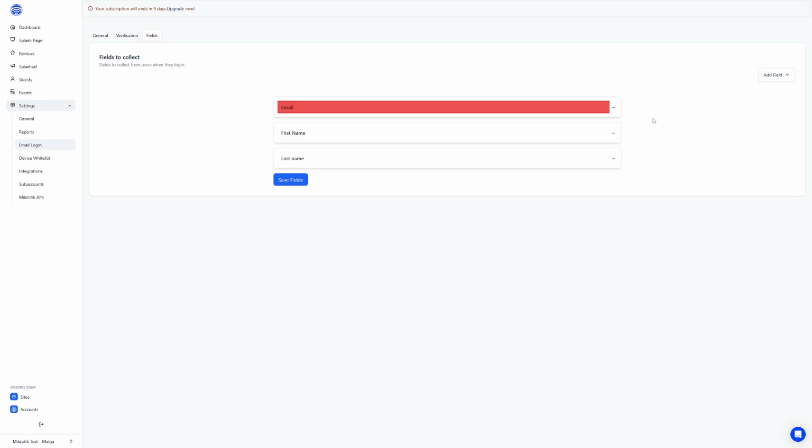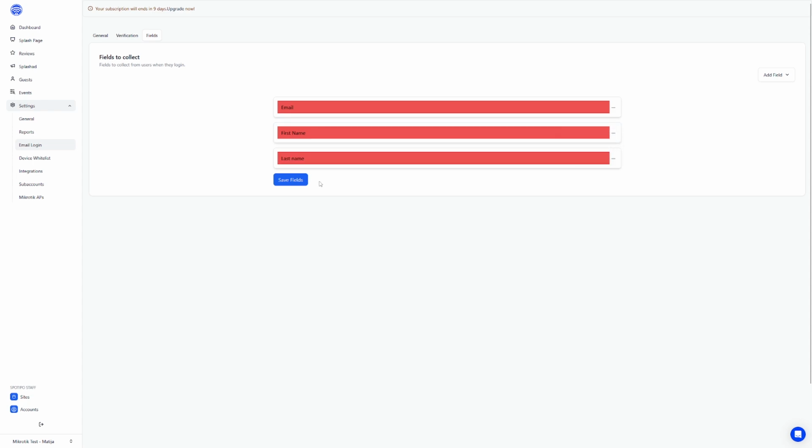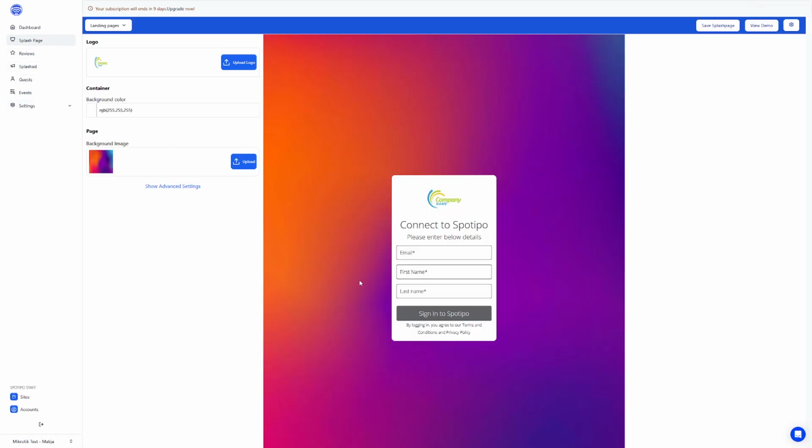If you'd also like to make this a mandatory filling, simply click on the three dots beside your new field and select Mandate Filling. Also, don't forget to save the changes by pressing the Save Fields button. Now that that's done, we can go back to the splash page. And as you can see, our new fields are added.